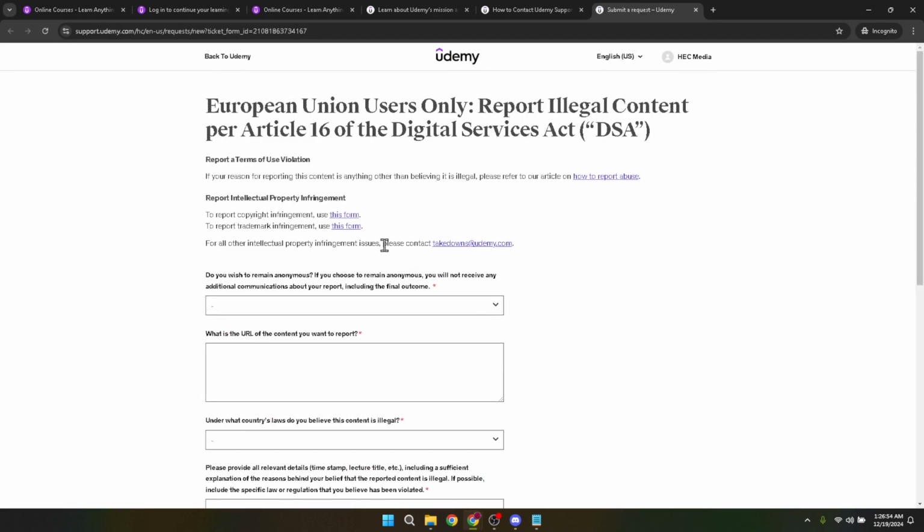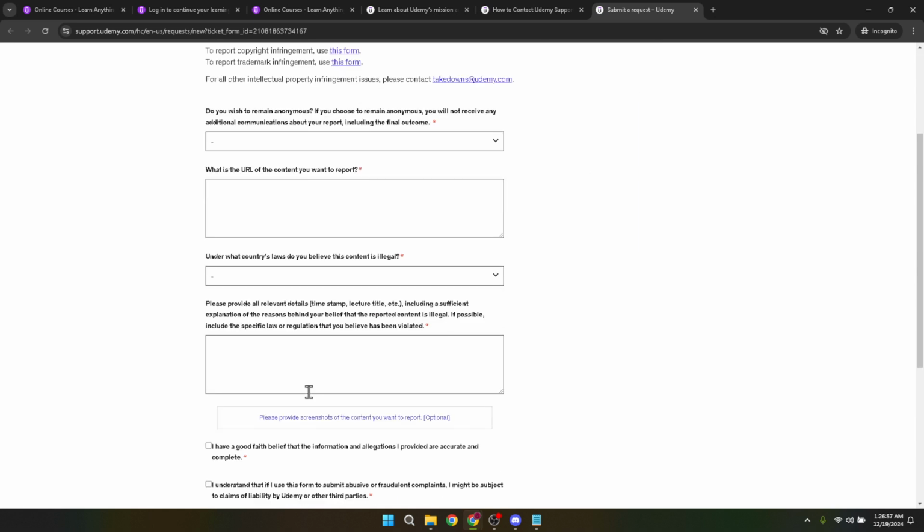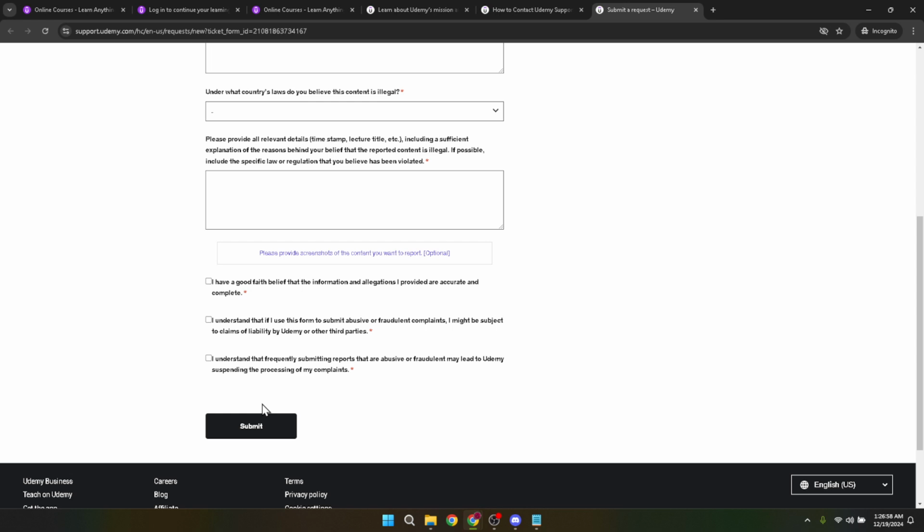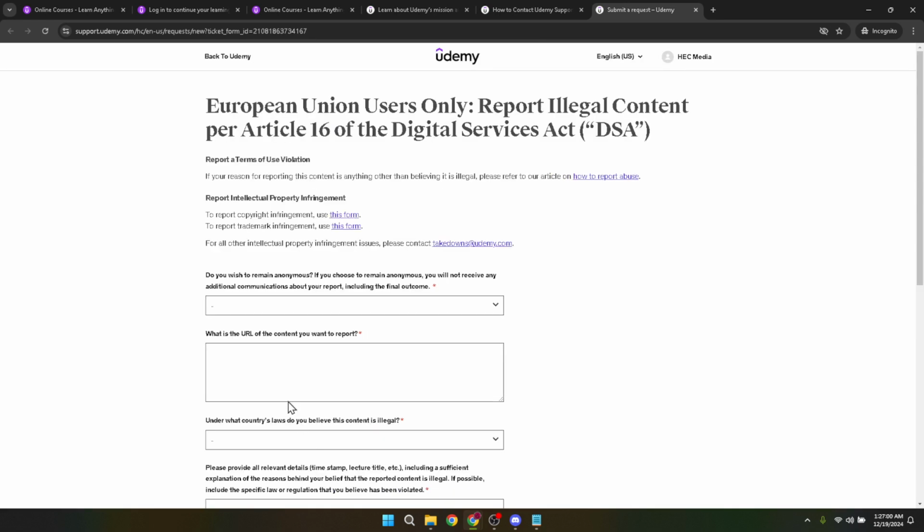Upon clicking this link, you'll be presented with the form itself. Take your time to accurately fill out the information requested. Be as detailed and precise as possible regarding your concern to ensure the support team can provide the most appropriate assistance. Once you've filled out all the necessary fields, submit your form. The Udemy support team is typically responsive and efficient, so you can expect to hear back from them with assistance or the information you requested.